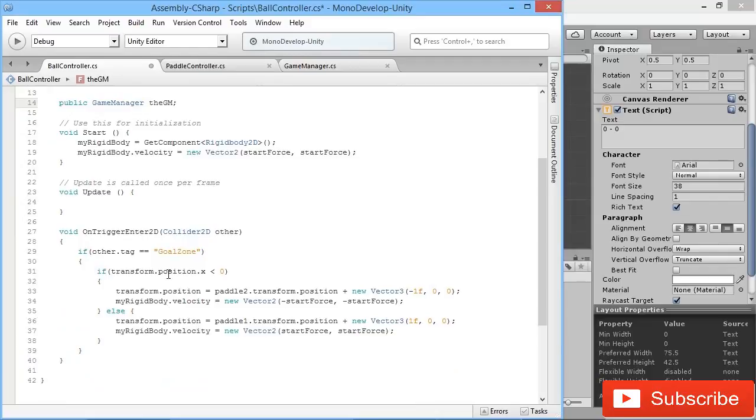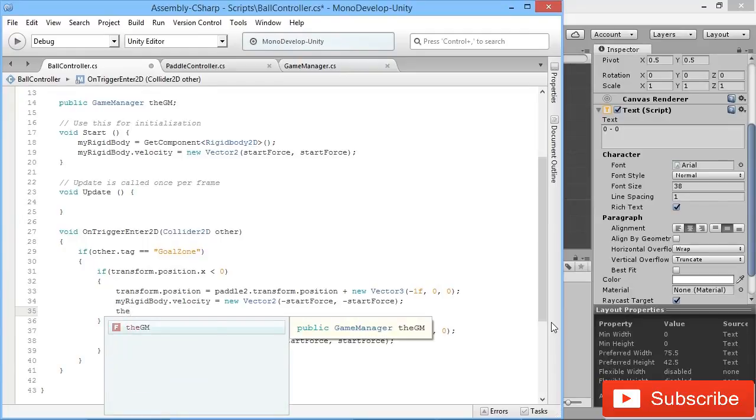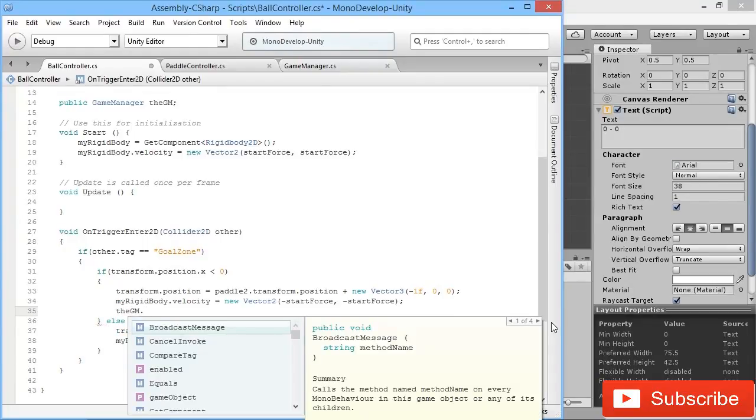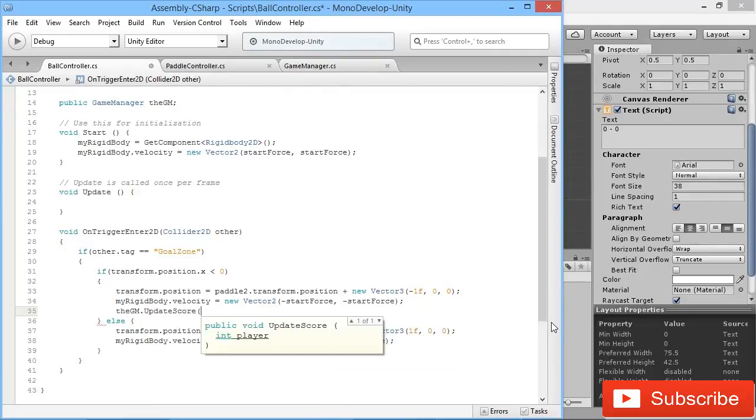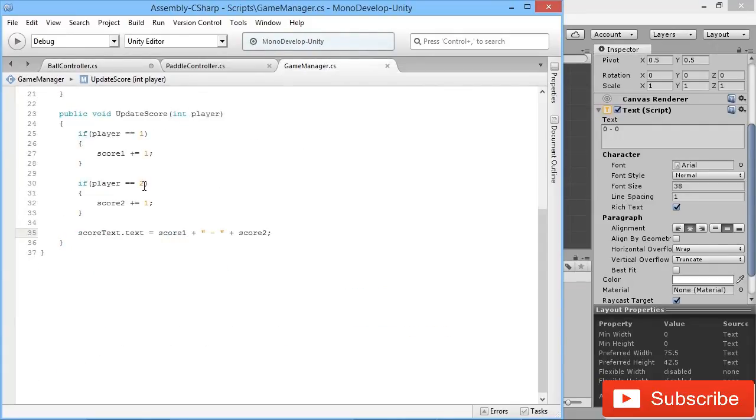And then down here, when our ball enters the goal zone, so if our ball enters the goal zone on the left, that means the player on the right should get a point, which is player 2. So what we'll do is, on our game manager, we're going to call the function that we created, which was update score. And because we know we want to give score to player 2, we'll add the number 2. So then what will happen is it'll call this function and it'll run over to the game manager and it'll run here and it'll say, okay, the int player value that we put in was 2. So it'll check if player is equal to 2, as it is, then it'll add 1 onto the player and then it'll update the score on the screen.